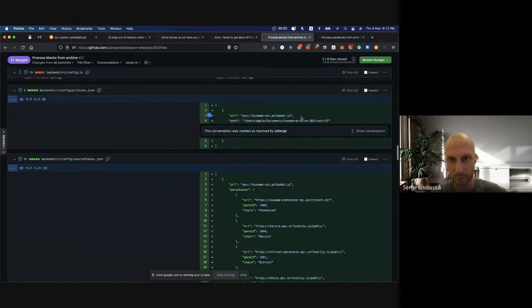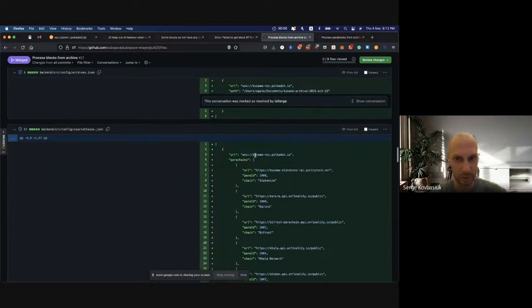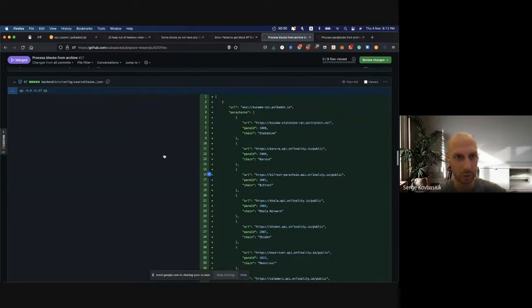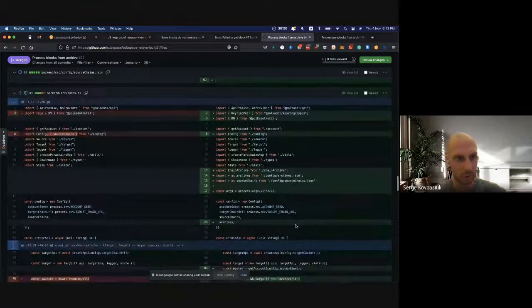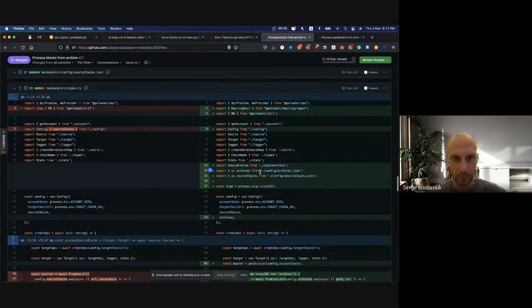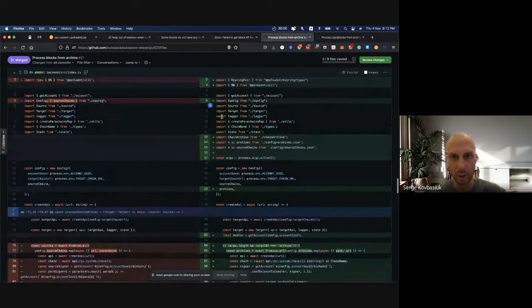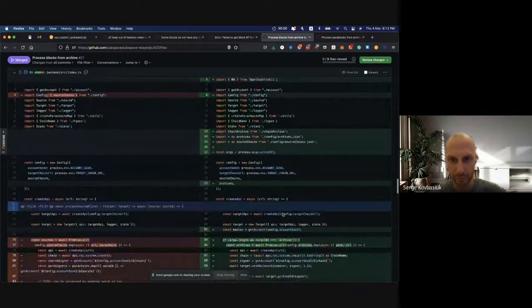And yeah, we have to specify the path to the actual database instance. And I also extracted source chains we use to fetch blocks over the networks into a separate JSON file. So this one is pretty straightforward. And yeah, this is how we use this new class.